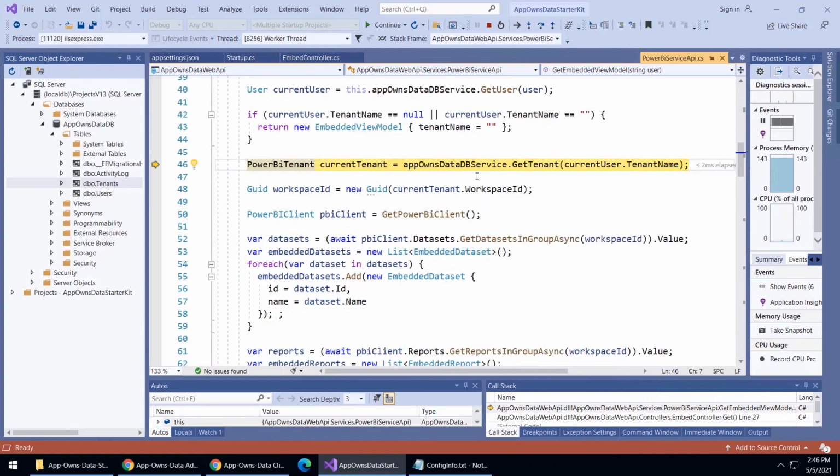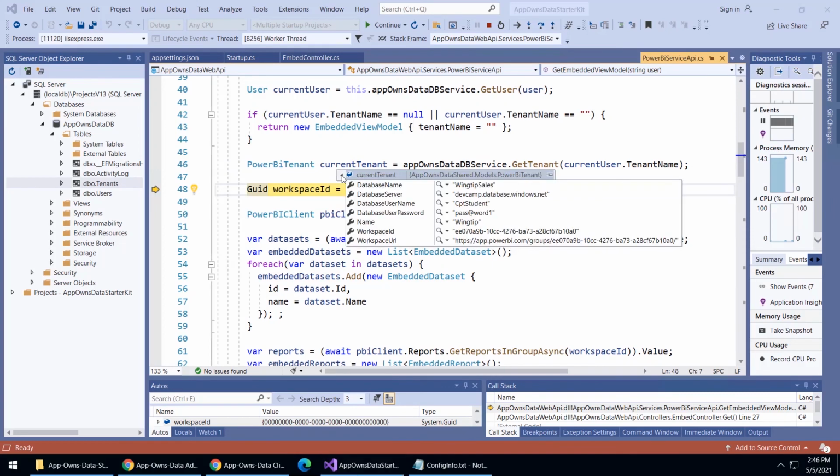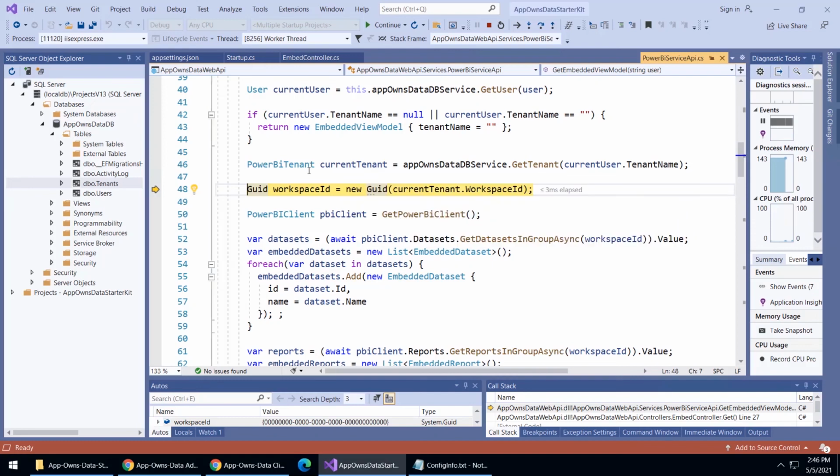Now, before we call Power BI, let's get information from the database. So what we're going to do right here is we're going to make a call. And so now we know what the current tenant is. And in particular, we know what the workspace ID is. And once again, we didn't have to call to Power BI to figure that out. It's just a quick way to pull that data out of your local database. Okay, now we'll create an embed token.